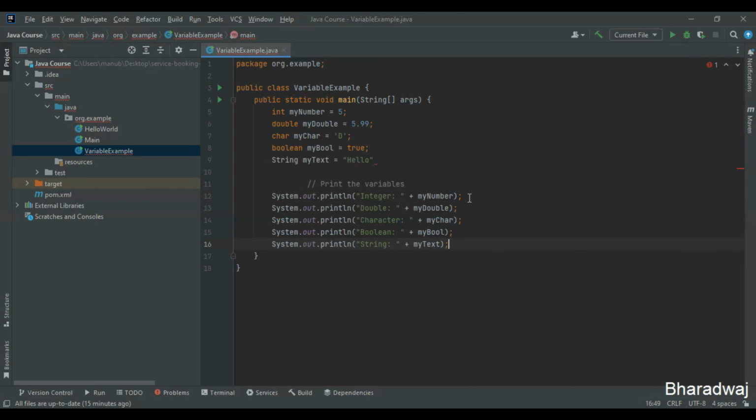So this is it. What we have done, we have concatenated and we are printing the integer with the value of my number, double, character, boolean, as well as the string. In short, we are printing the variables, right? I'll just come here and click on, let's run this code, right? Let's wait for some time.